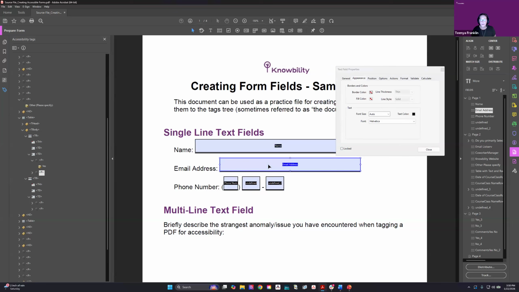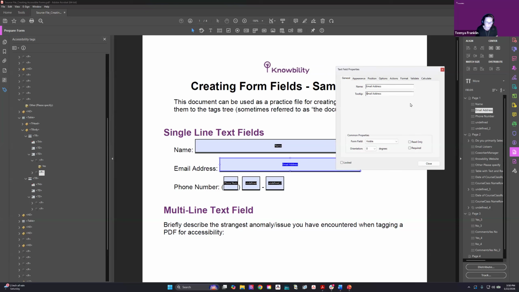Now here's the cool thing about the properties. You don't have to close them as you're moving through your form fields. You can leave it open and change your tooltips easily. So for email address, because you don't want the label and the tooltip to be the same, you need to provide instructions. So you could put enter email address, plain and simple. Phone number. Now I've got 3 different fields here for phone number.